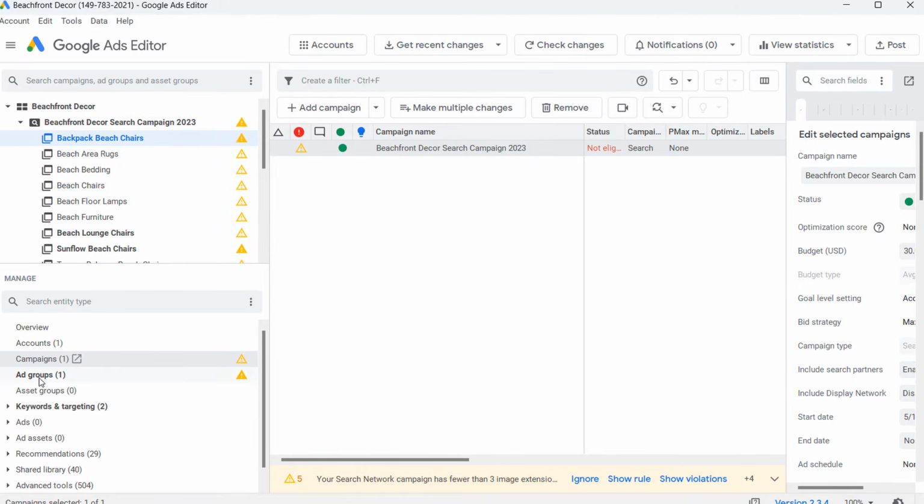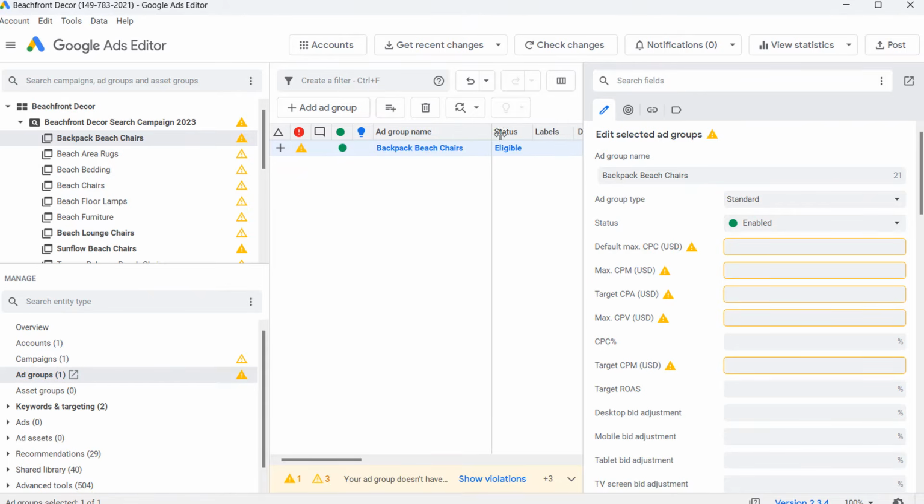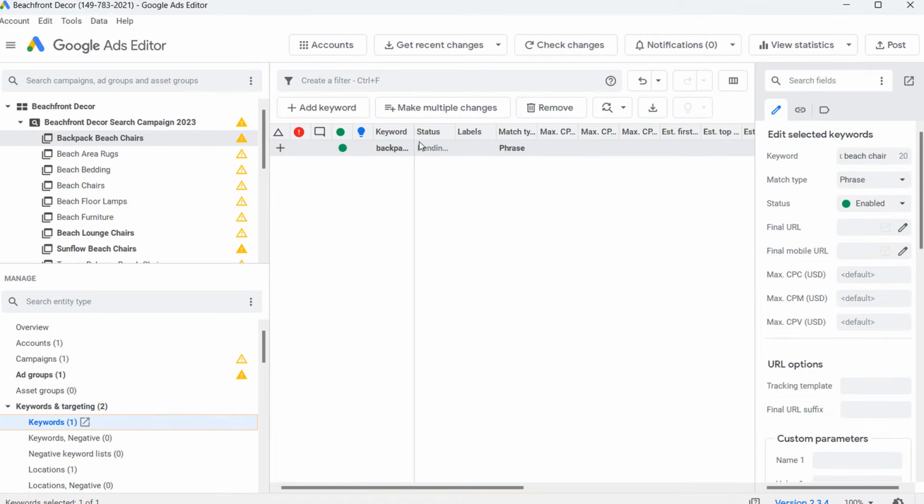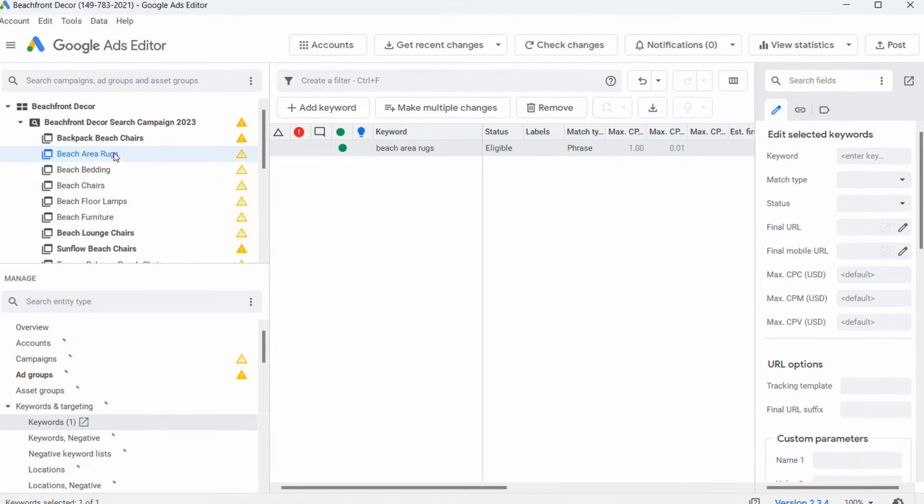So if we click on ad groups, you will see we have our Backpack Beach Chairs ad group right here. And then within the ad group, if we go to keywords and targeting, you'll see our keyword is a phrase match keyword, and it's right here. It is Backpack Beach Chairs for this ad group. Basically, each of these ad groups just has one keyword in them. So all of them are phrase match keywords, besides where I'm targeting beach chairs, I did an exact match keyword. So just one way to set up your campaigns.